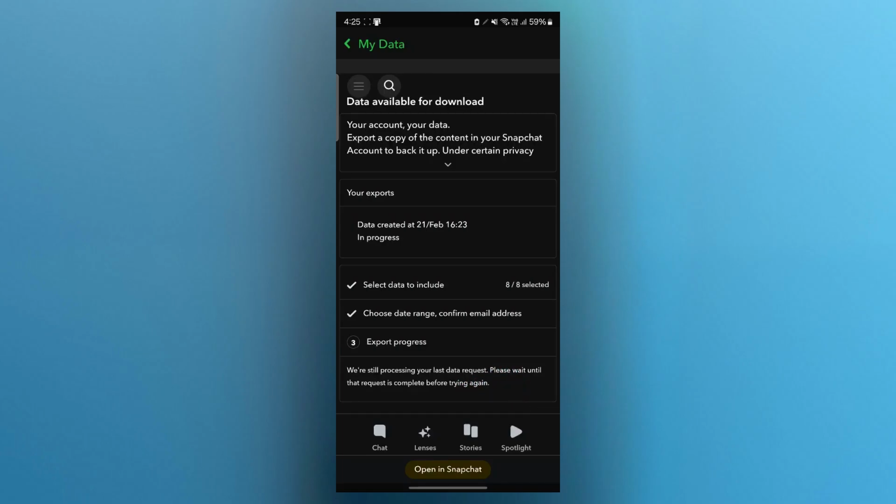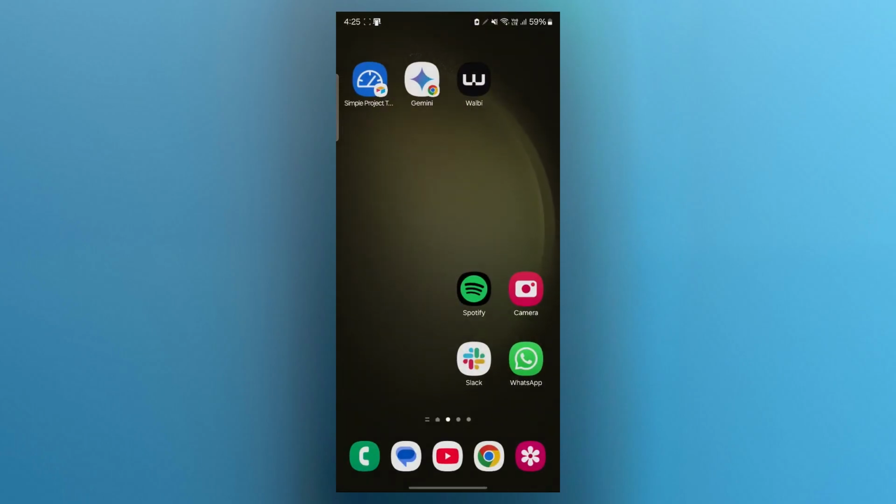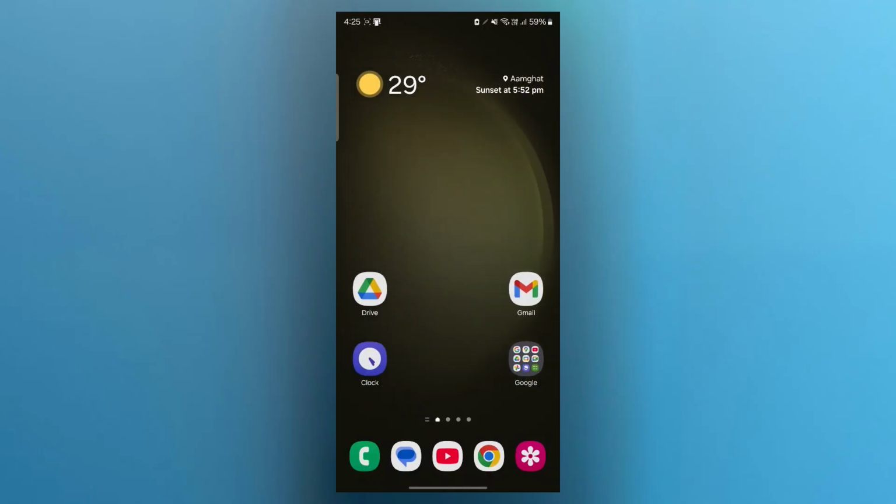Just wait for an hour or a day until they send you the data on your Gmail. You'll have to just open an email that you will receive from Snapchat, and in that email, you will see the Snapchat call history available. So that is how you do it.